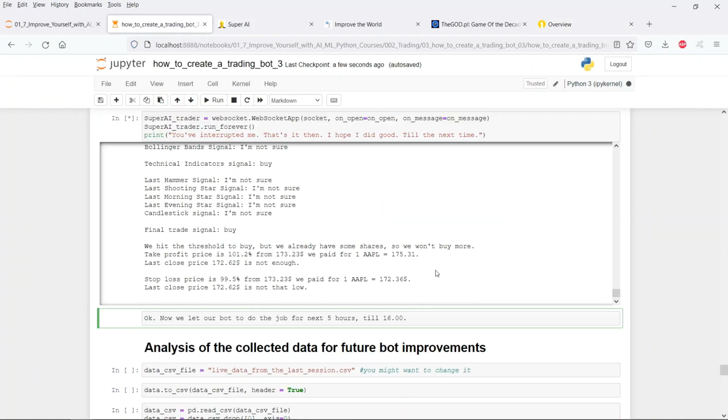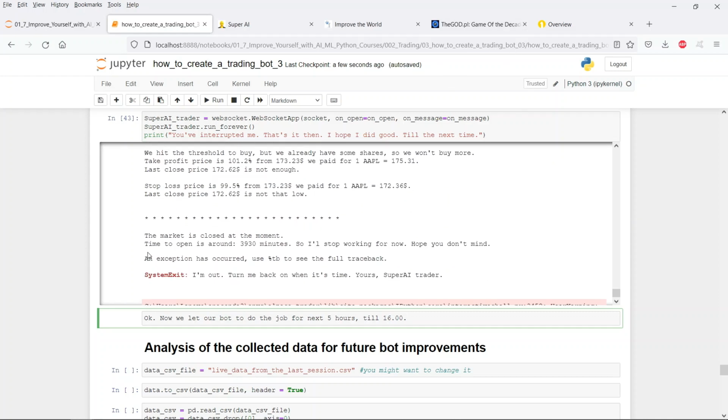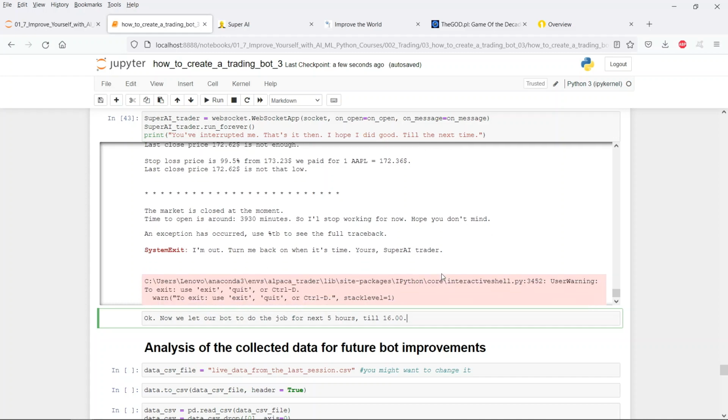So, overall I think our bot did good today. Of course, it doesn't mean that it will be as profitable all the time. It might just have got lucky during this session. And when the time reaches 4 p.m., you can see how the bot stops running and tells us about it. So, now we can start our analysis.